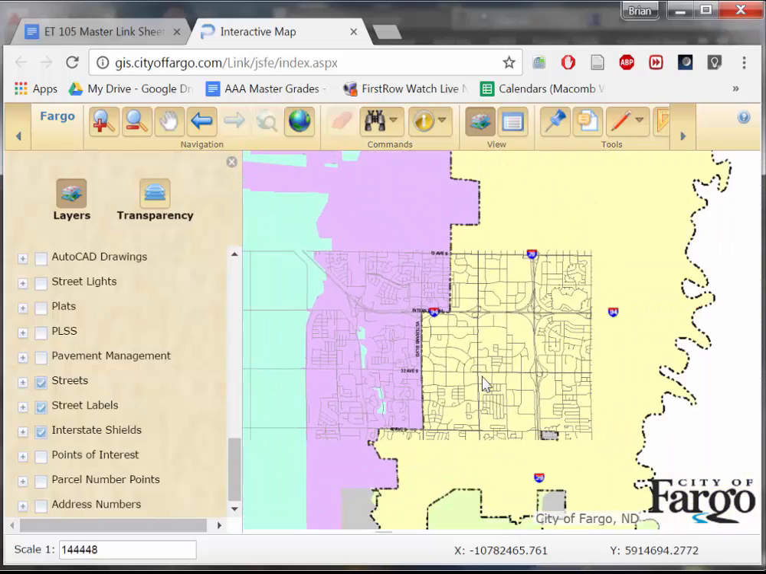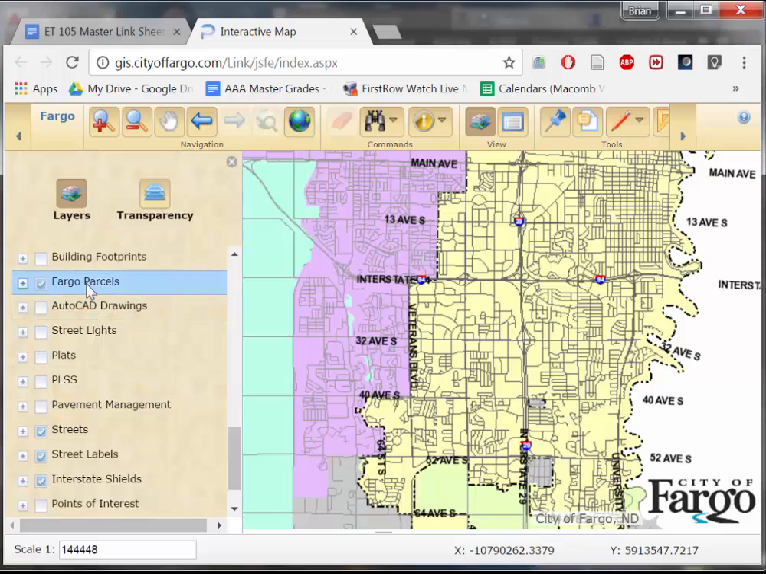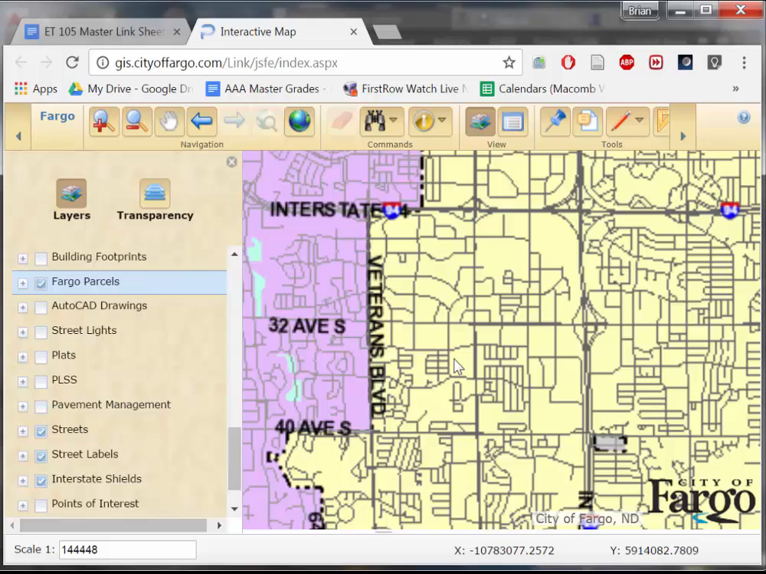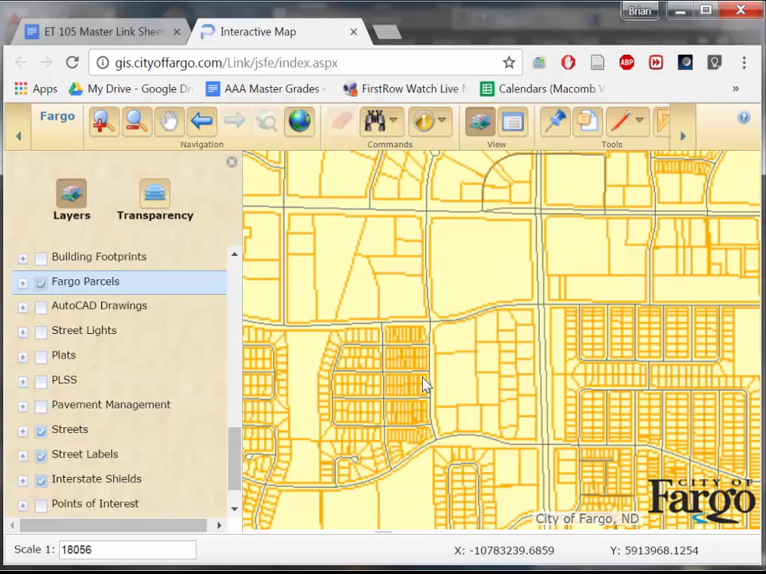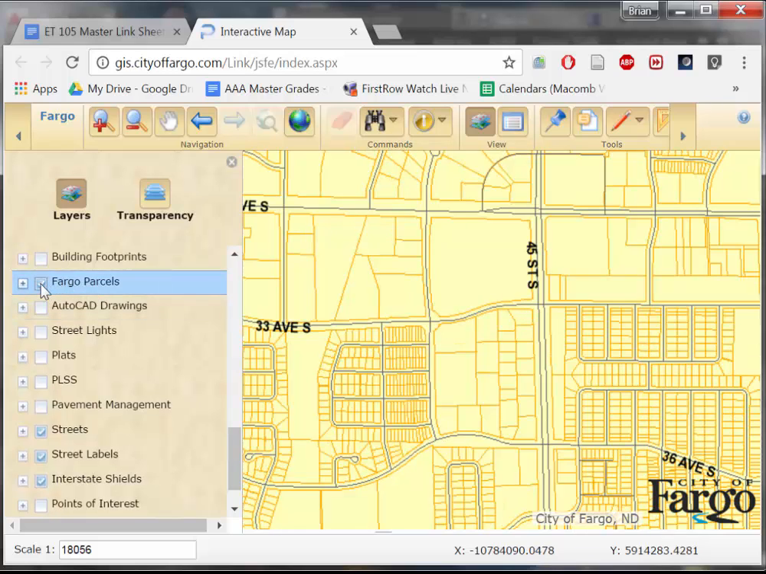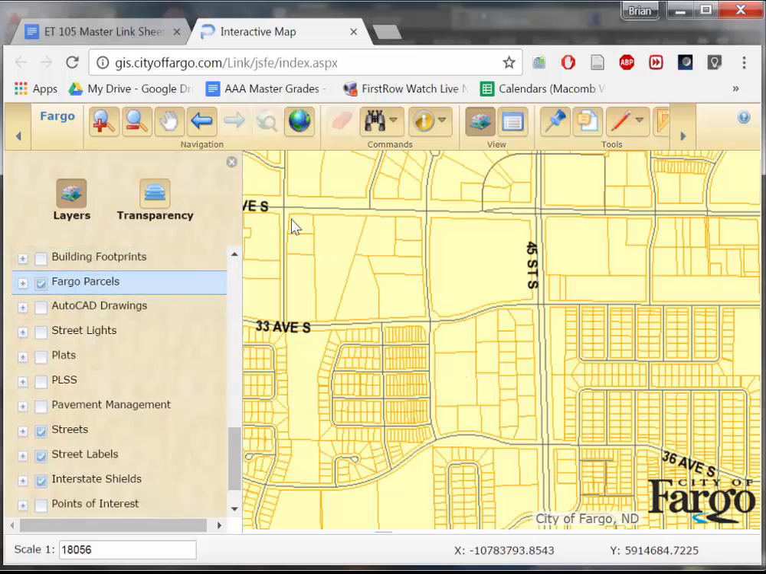So here I can see different sections, different streets, interstate shields. A few of the labels are here. Also it says Fargo parcels, that's the city parcels, that's land borders. If I zoom in close and take off parcels, notice all of the yellow disappears. If I go back on here, the streets are gray. If I take off that, you see the streets.